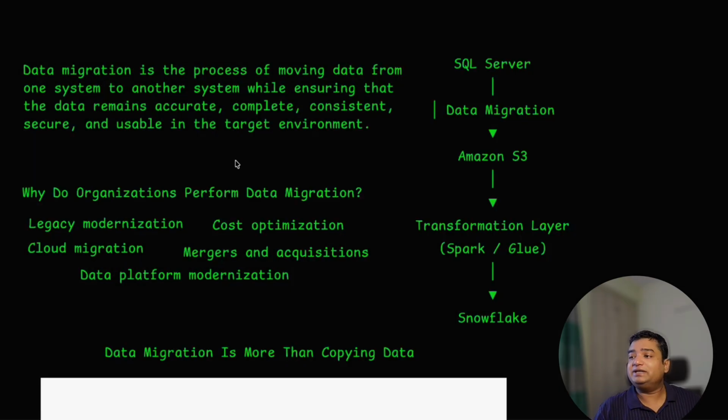Now, why do organizations perform data migration? Now, before that, you see here, there's a simple migration flow I have created. So you have a SQL Server and you want to migrate your data from SQL Server to Snowflake. So there is a data migration through an S3 bucket. I'm using AWS S3 in the middle of the architecture. So we have an S3 bucket where you can put the raw data. Then you can transform with the help of Spark, Glue, or any other. You can use normal SQL also, and with the help of that you will put it in Snowflake. So we are moving the data from SQL Server to Snowflake.